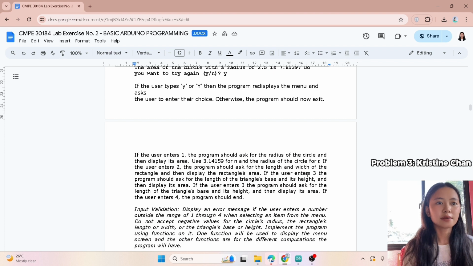If the user enters 1, the program should ask for the radius of the circle and then display its area. Use 3.14159 for pi and the radius of the circle for r. If the user enters 2, the program should ask for the length and width of the rectangle and then display its area. If the user enters 3, the program should ask for the length of the triangle's base and its height. If the user enters 4, then the program should end.